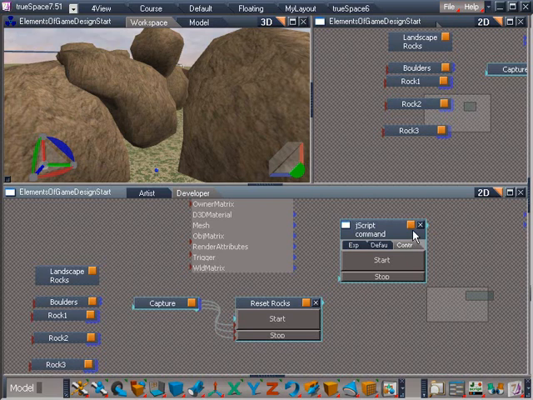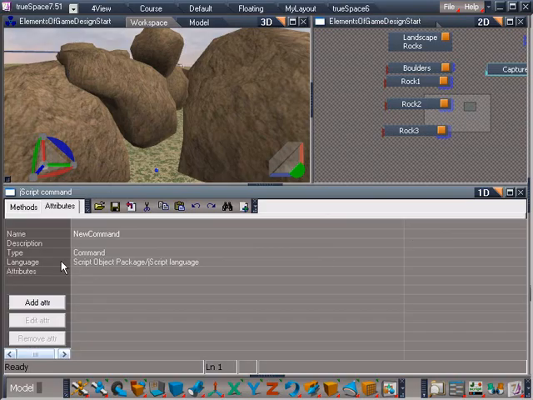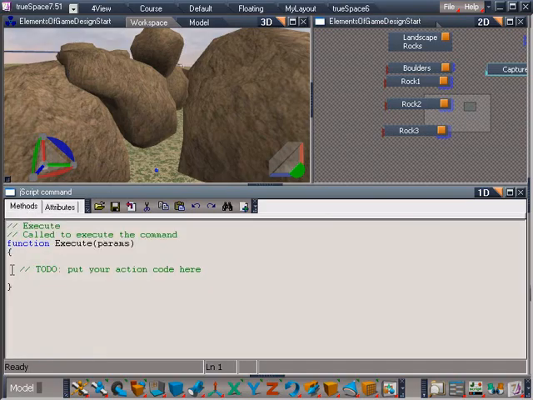Now I'll go into our new script object. We are not going to need any inputs or outputs with this script, so we can just go straight to the methods aspect. I'll go ahead and paste the code in. Now I want to collect the matrix of rock 1 and place it into a variable so that we can check the z location value to see if it's fallen or not.